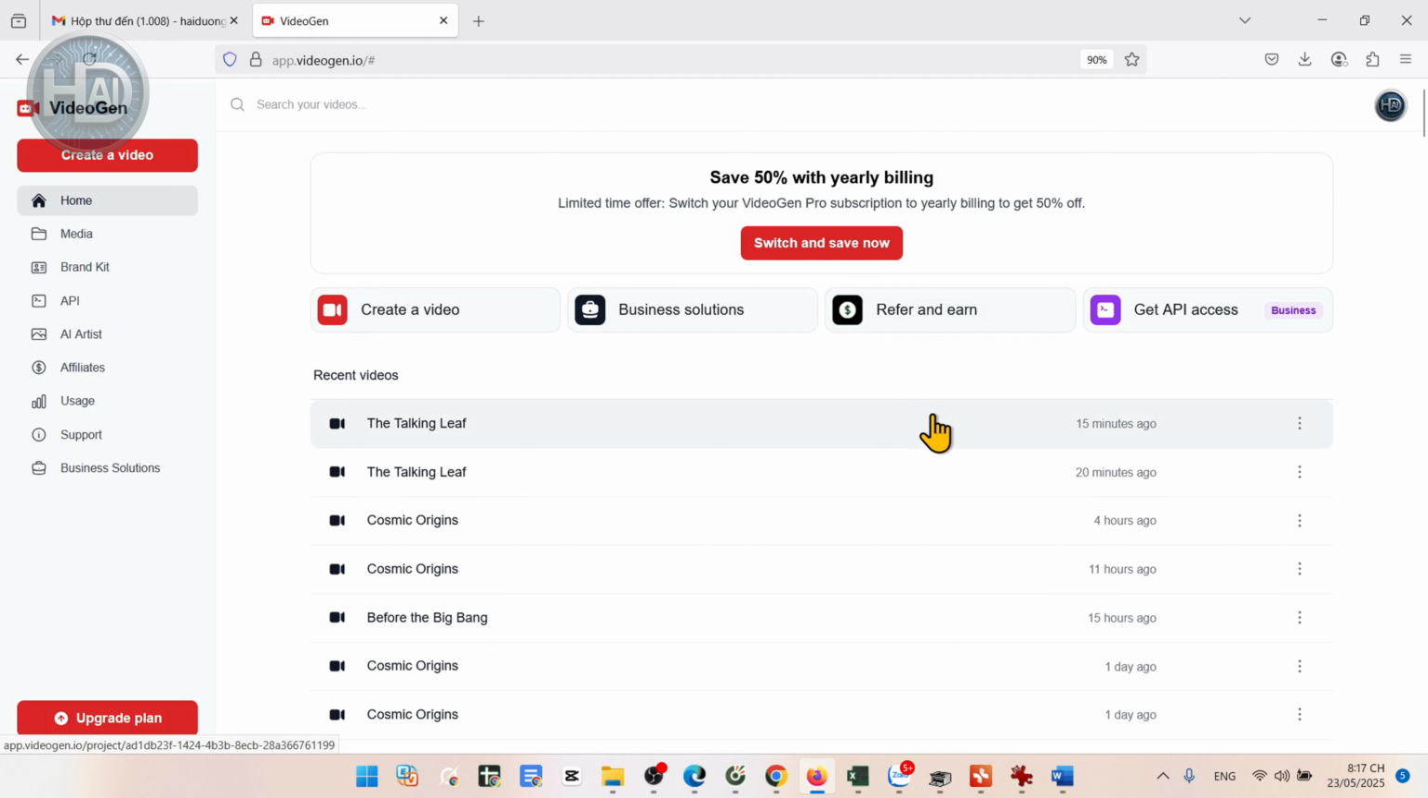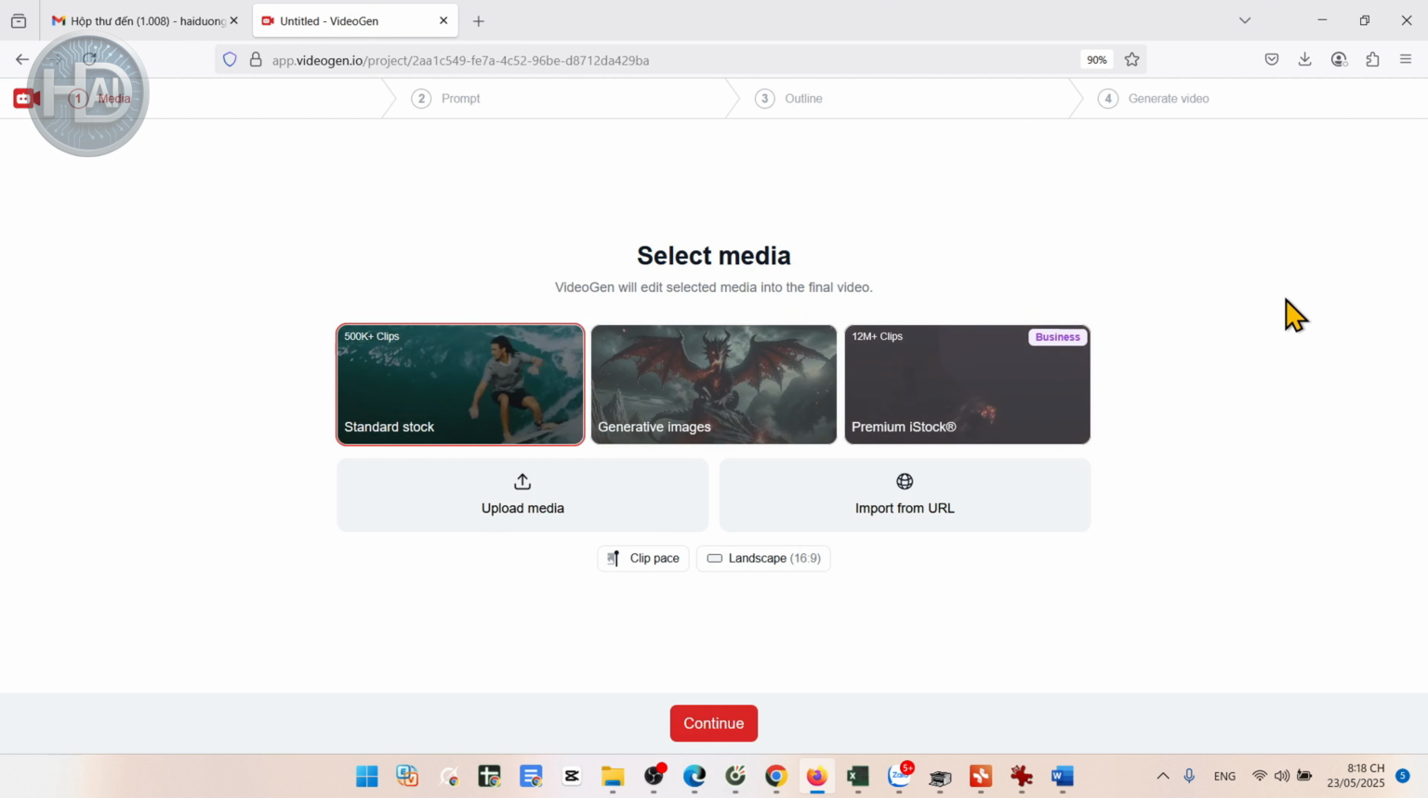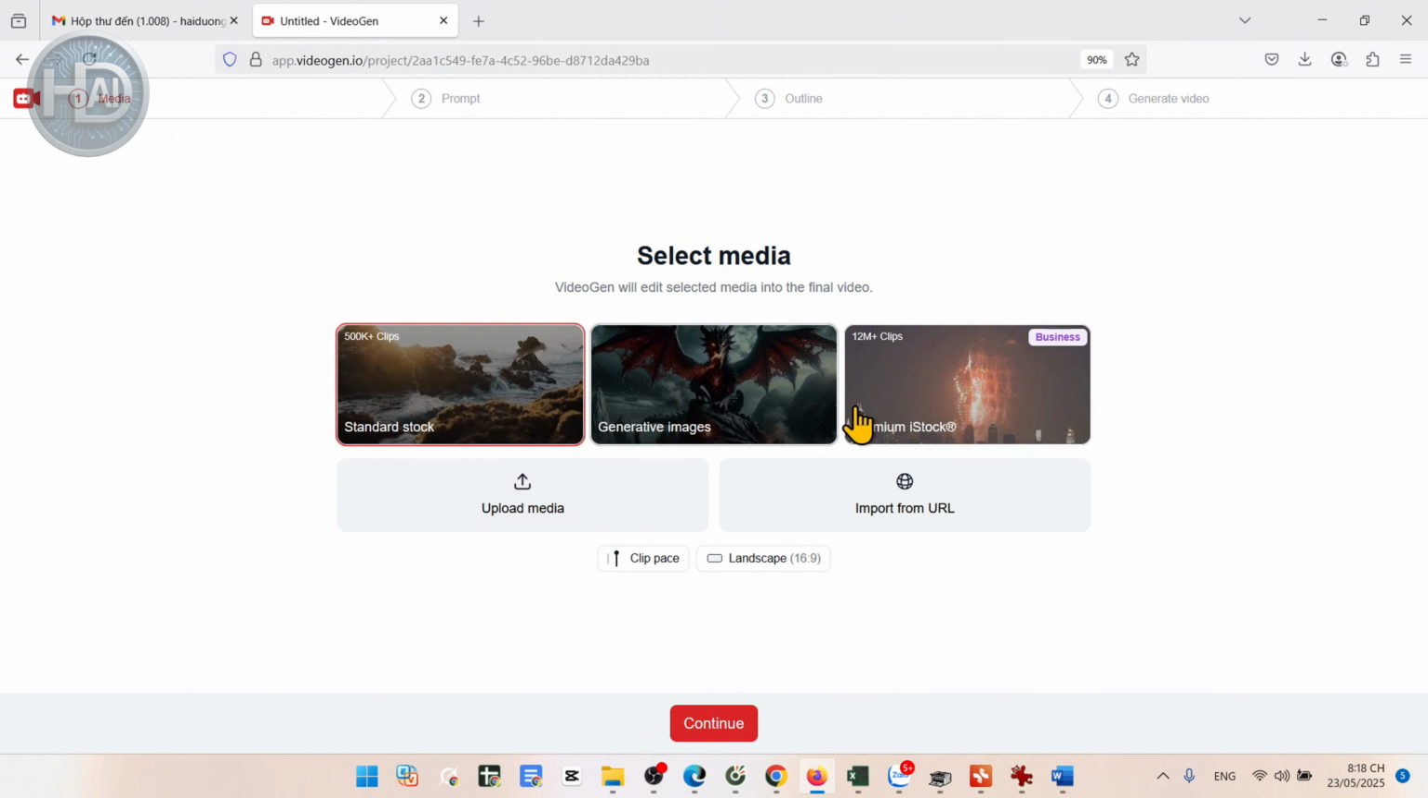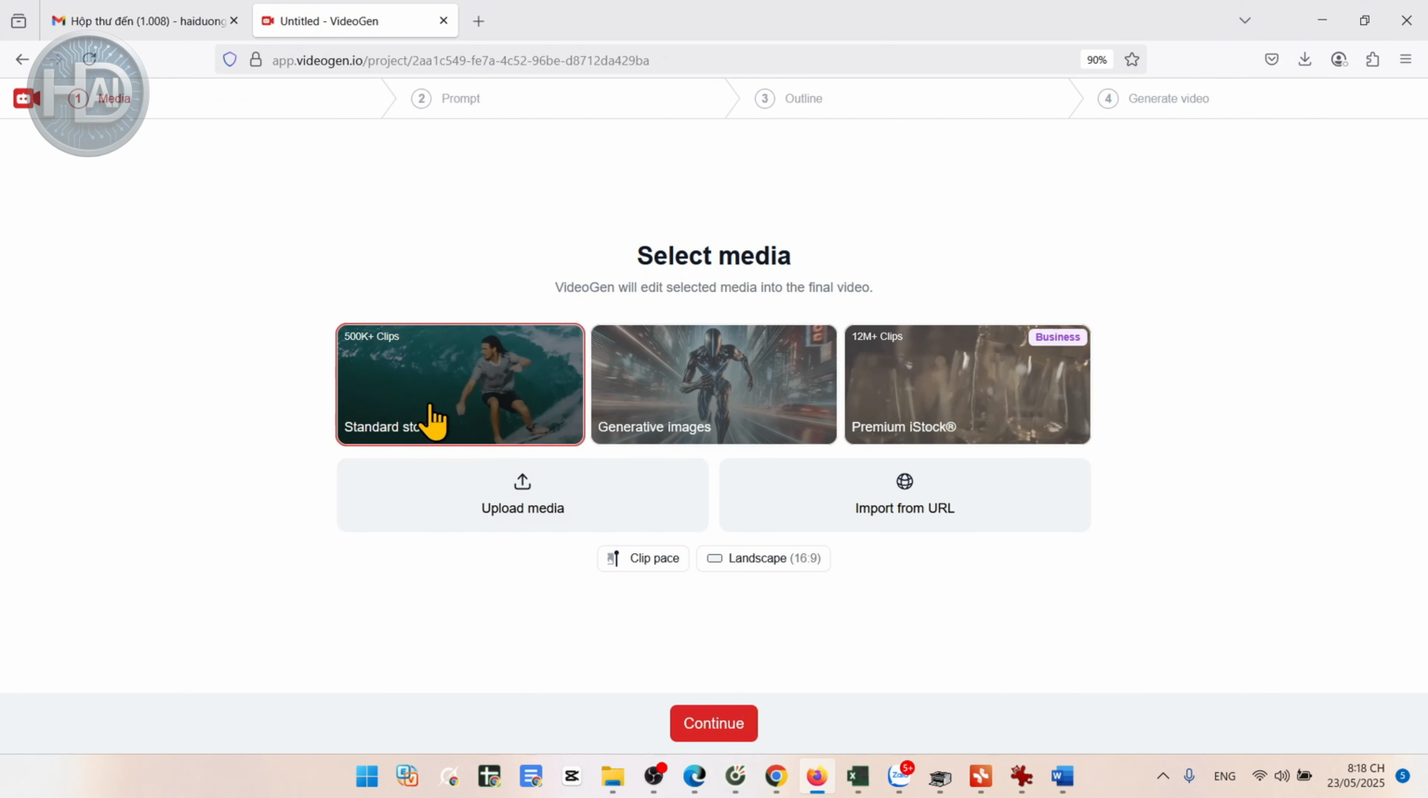With just a couple of clicks, we've completed the account registration on Videogen, and we can start using it to create content. And now, to get started with making videos, you can click on the red Create Video button on the top left of the screen. Now that we're here, we can see that this is Videogen, and it gives us 3 options.